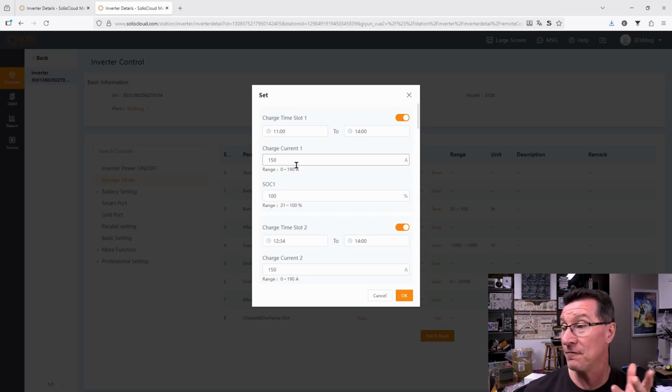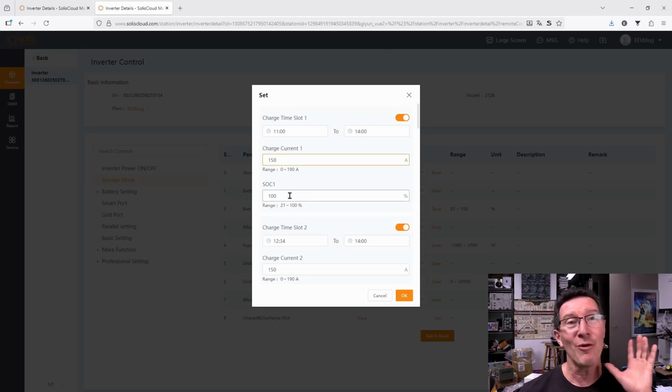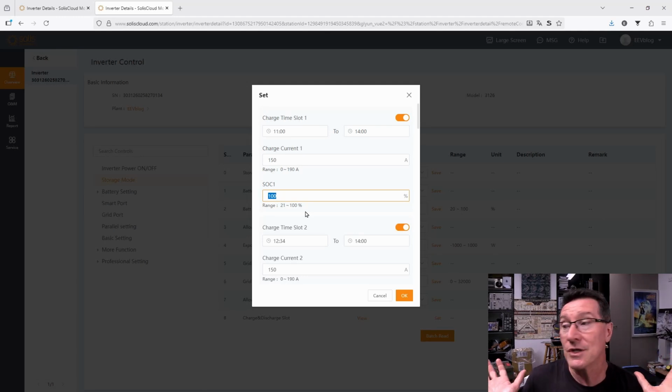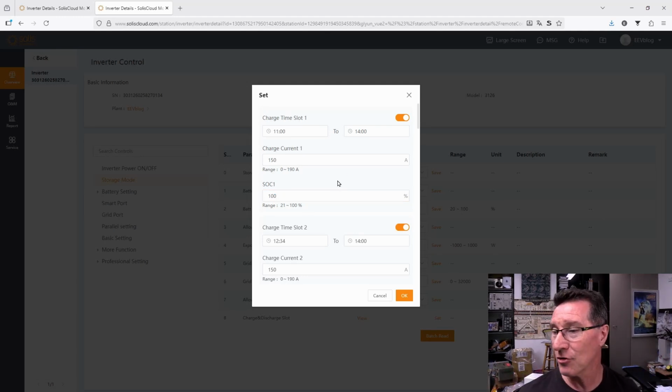150 amps at 53 volts, like nominal battery voltage. That's around about the 8 kilowatt limit there. So I've just set a nominal 150 amps. And I think why it wasn't working today is because the state of charge was set to 21%, and the battery is already higher than that. Batteries are currently 50, 60% or something. It wasn't going to charge. So I've set that to 100%.